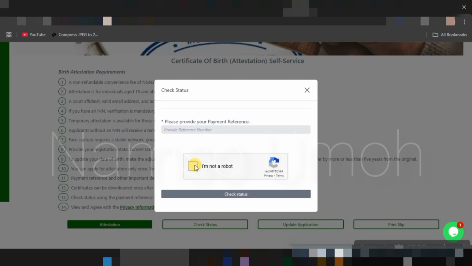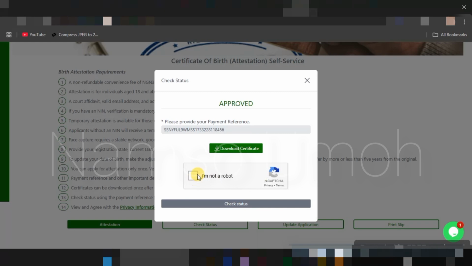The page will open like this. You need to provide your payment reference number. The payment reference number was sent to you the moment you made that payment for your certificate. So just go back to your mailbox, copy that reference number, input it here, and you click on check status. After that has been done, you can see there is an icon there. It's showing approved, and there is another icon where you have download certificate, meaning that your certificate has been approved. They did not send it to your mail, it is already here.